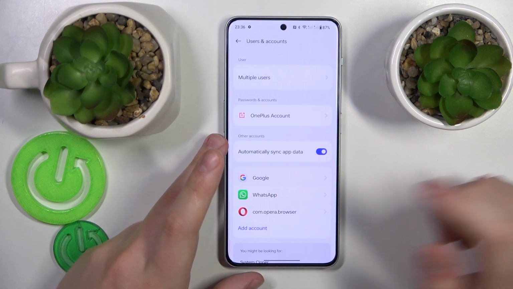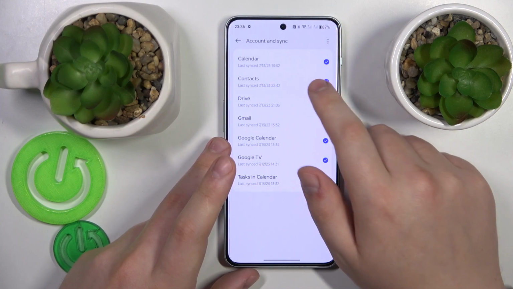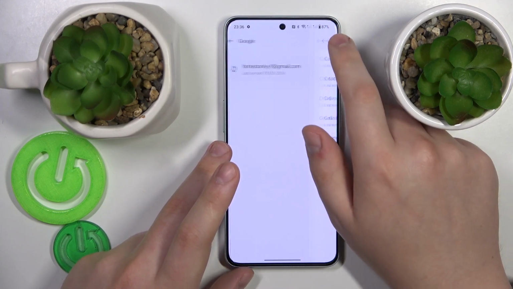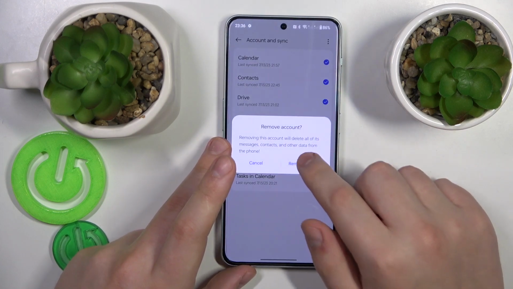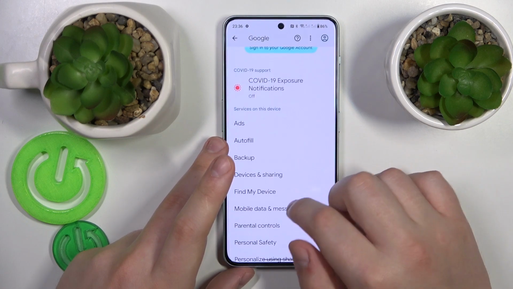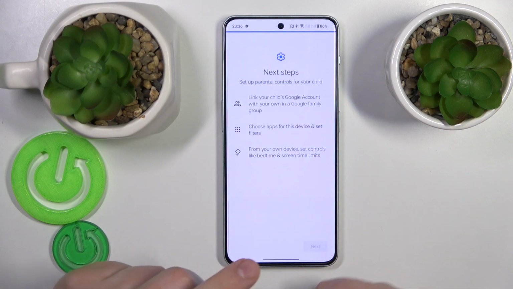and then get rid of any Google accounts you might have. Once there are no Google accounts left, re-enter the Google category instead, then go for the parental controls, get started, child routine, next.